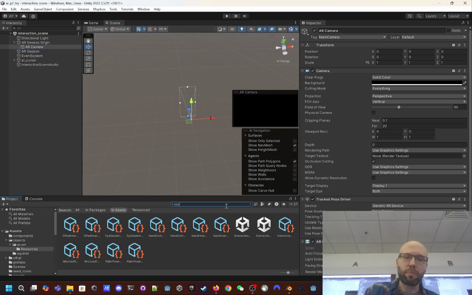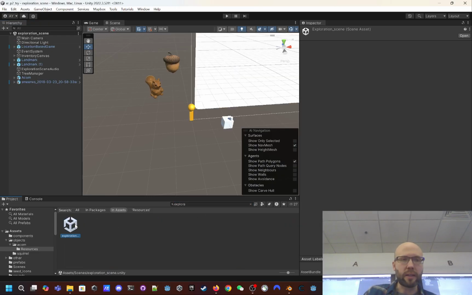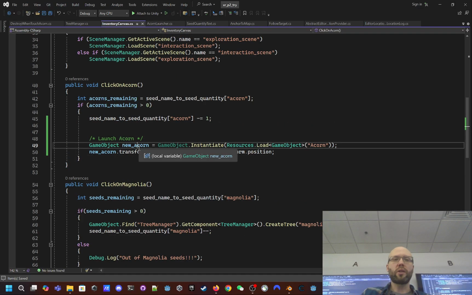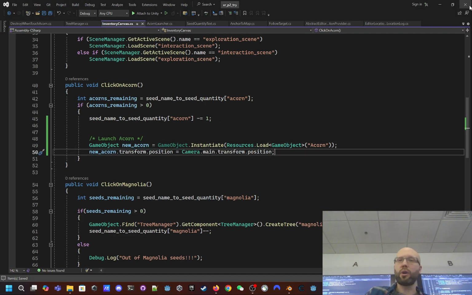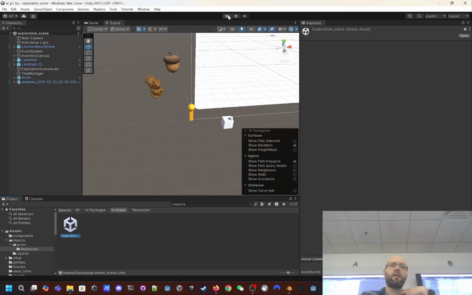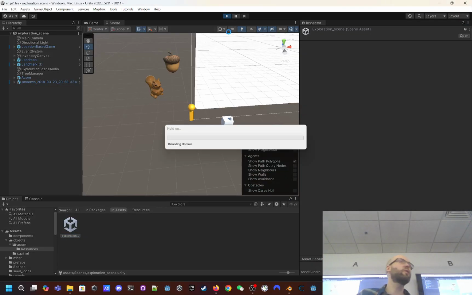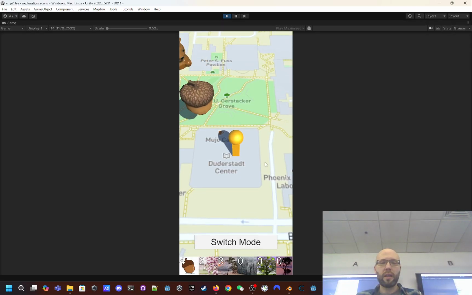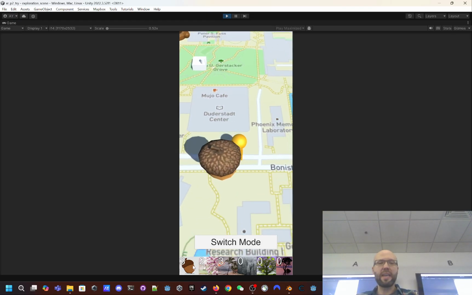But in any case, let's go back to the exploration scene. Okay. So we're going to spawn our new acorn at the camera. Let's test that, okay? I'm going to run the game. I'm going to click the acorn a couple times, and I'm going to move around a little bit. Oh, you can see it, yeah.